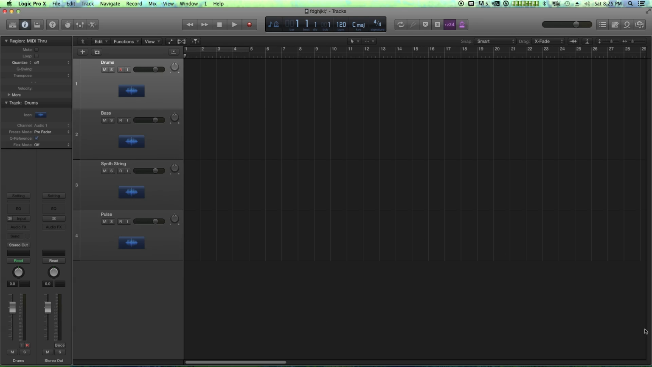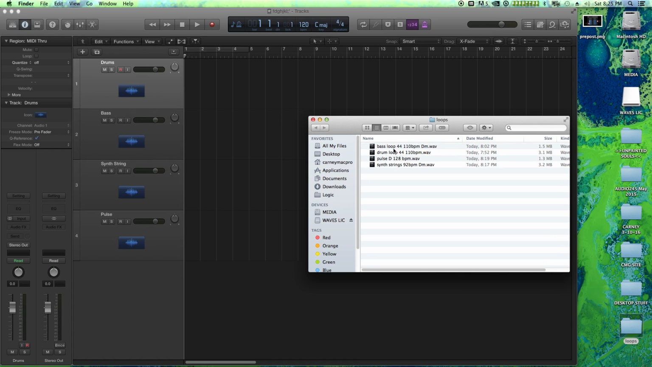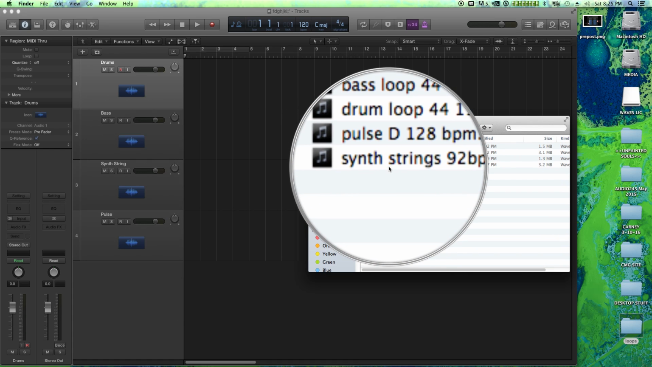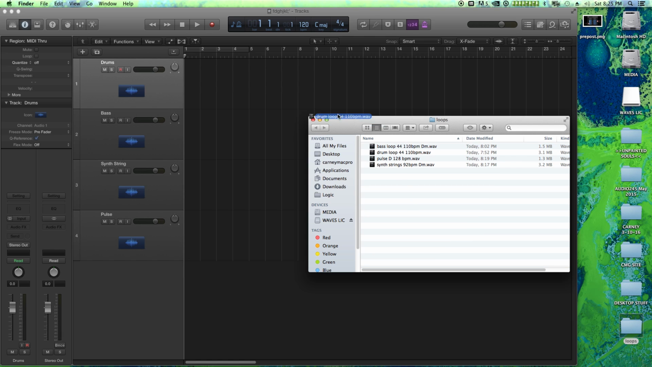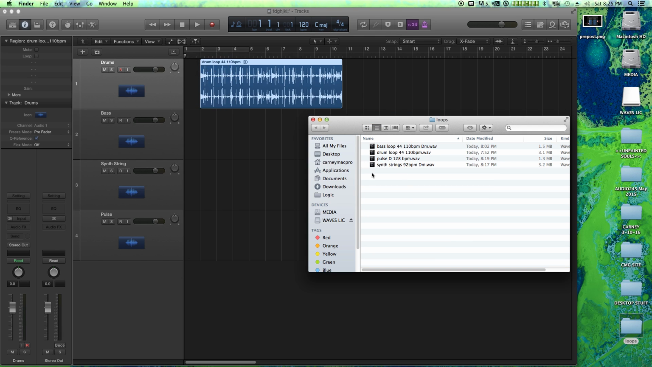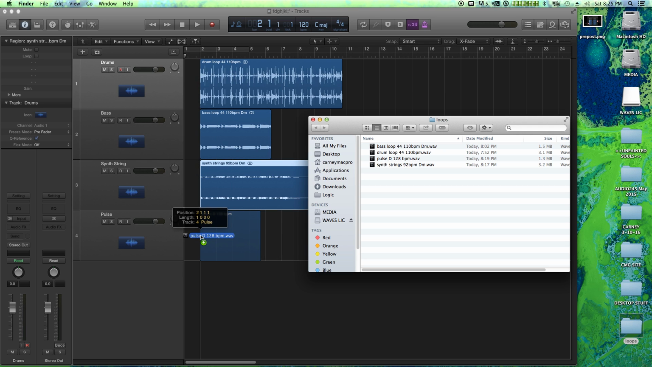All right, so there's our session. My loops are out here in a folder, just labeled loops. I have a bass loop, a drum loop, a pulse loop, and a synth string loop. Now, I've labeled the BPMs on all these in advance. I know what the BPM is, but we're going to imagine that we don't know, and we're going to figure out the BPM of each loop by using the BPM counter. So let me drag my drum loop on the drum track, the bass loop on the bass track, the synth string loop on the synth string track, and the pulse loop on the pulse track.